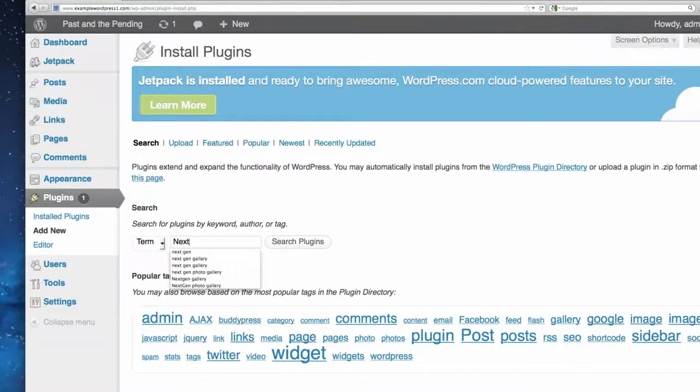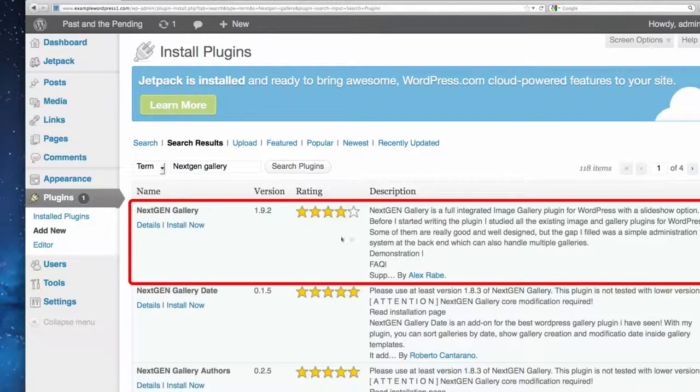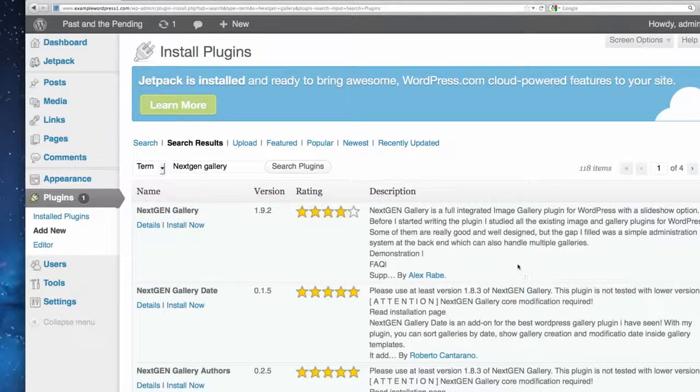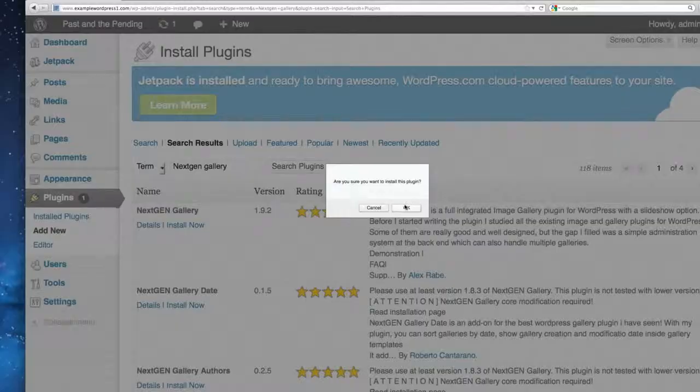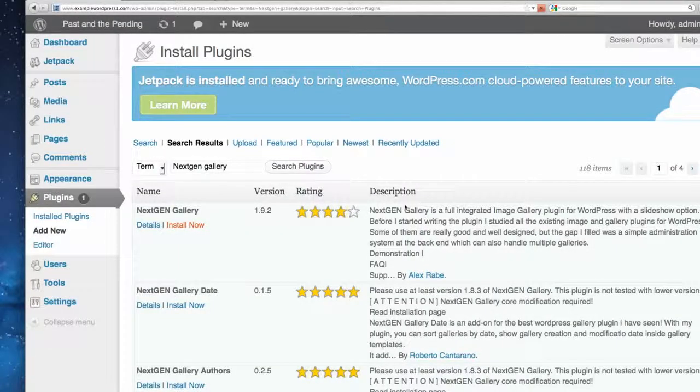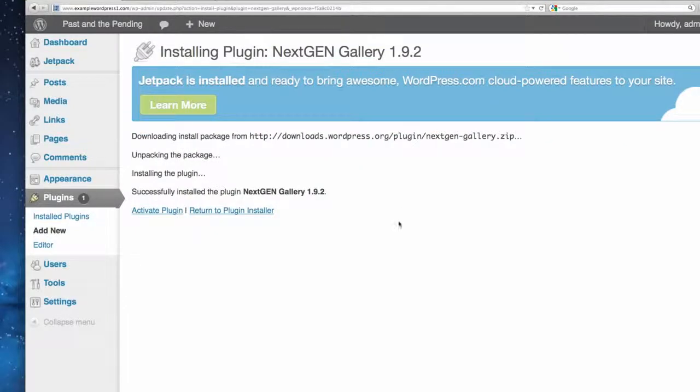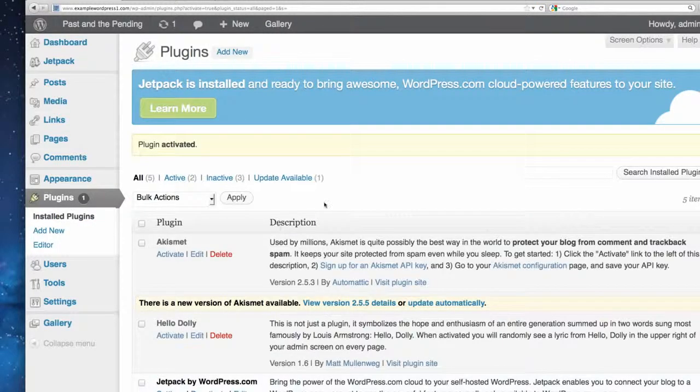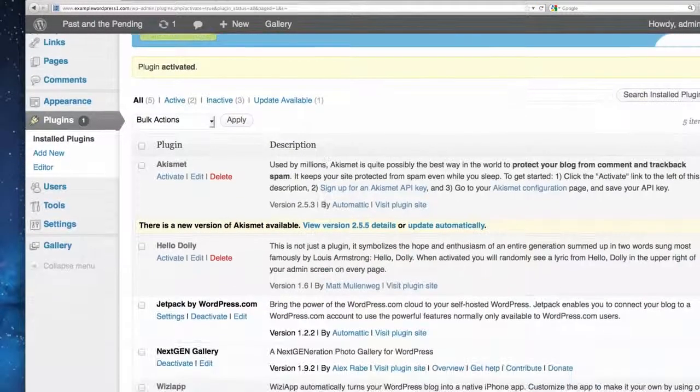Now we want to use the Next Gen gallery for this video. Search, and here it is, showed up right there, right at the top. Okay, it shows you some details. You can go visit the site for it. We're just going to click Install Now. It says yes, I want to install. And last but not least, I need to turn it on. So it's on my website, but it hasn't actually been activated yet. I'll click Activate. Perfect.